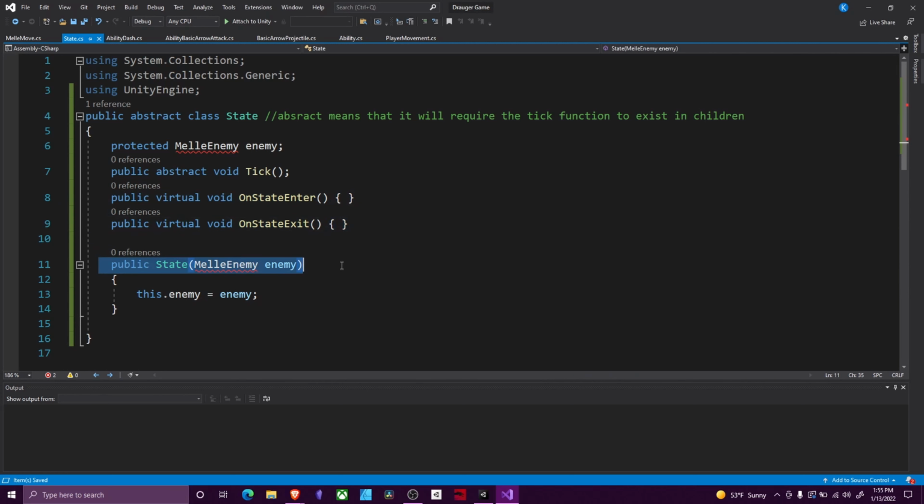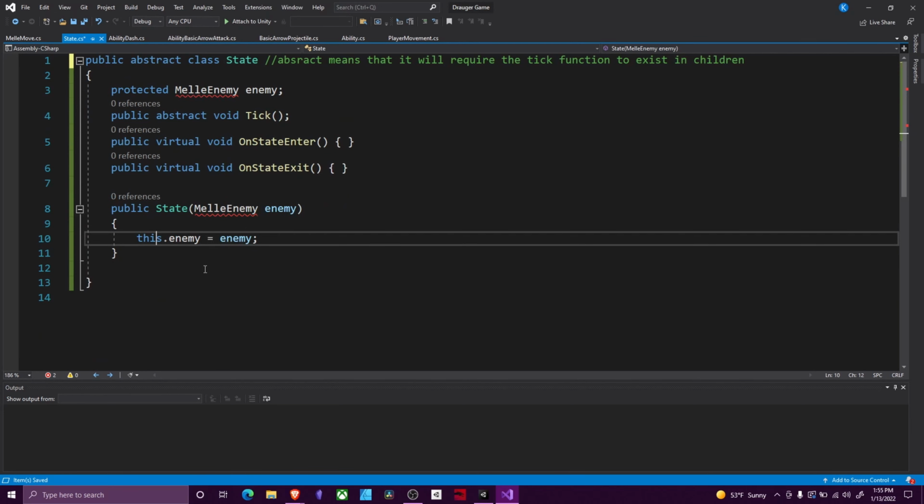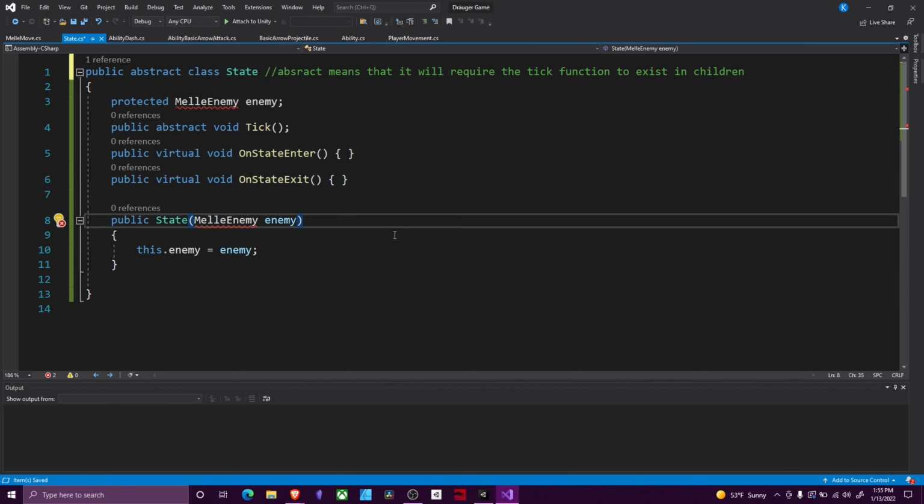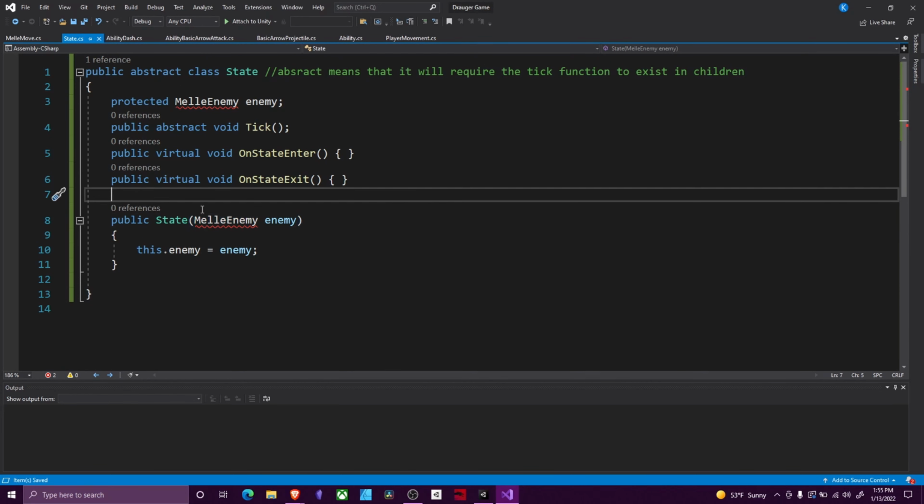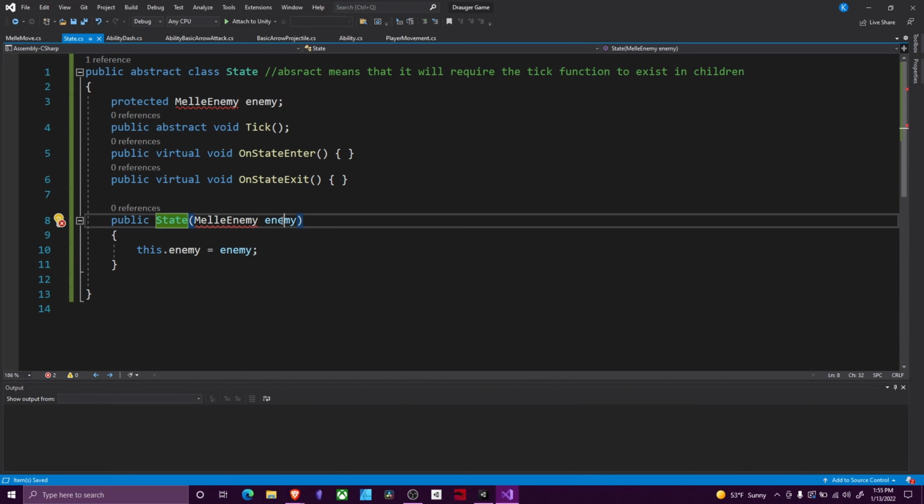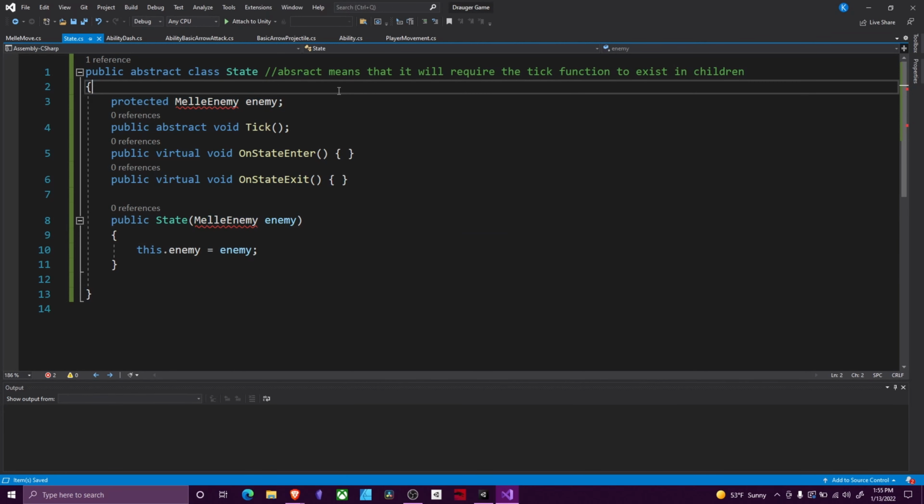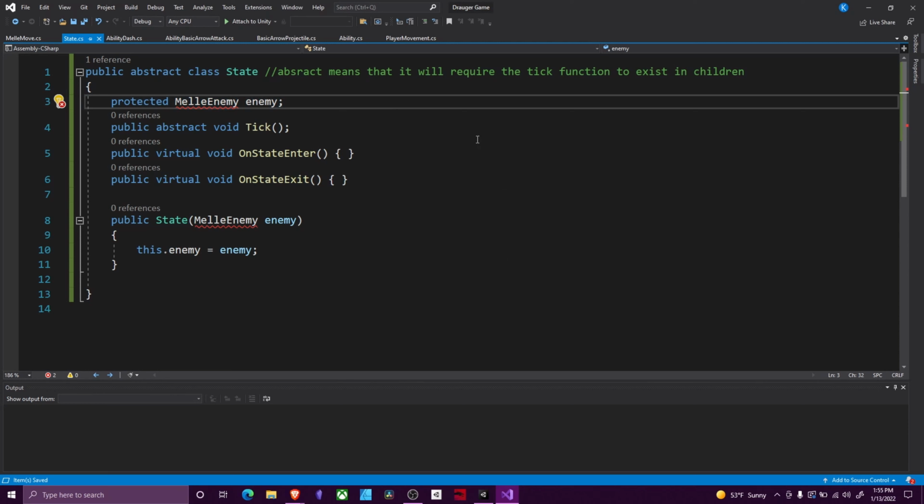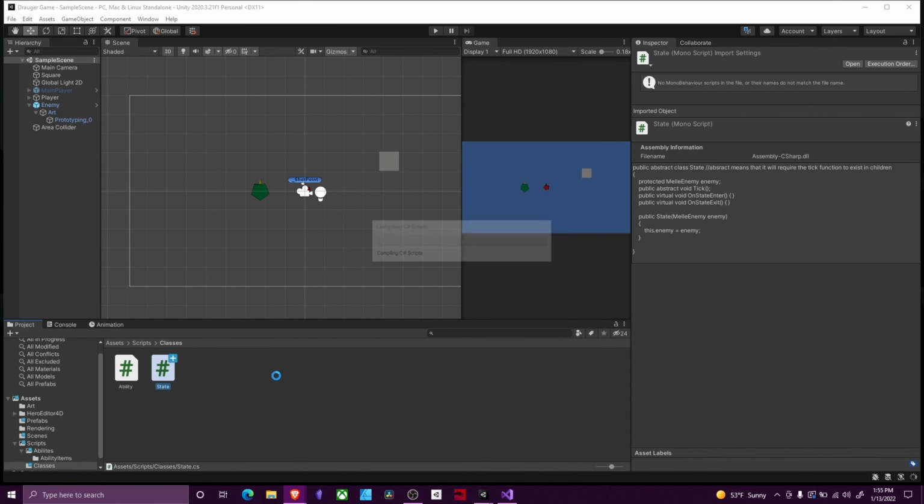And then here we have a constructor. A constructor is a function that is automatically called when a new instance of the class is created. We've got our melee enemy underscored, and that's just because we haven't created that script yet, which we will do. And what we do is when we create a new state, we're going to give it an enemy, a melee enemy, and then we're going to assign it to our particular variable. This will allow each state to keep track of what our enemy is. So let's move on to the next script.